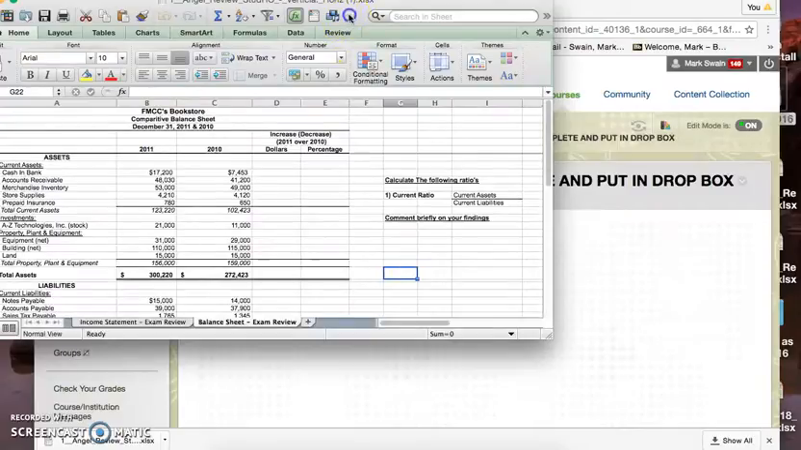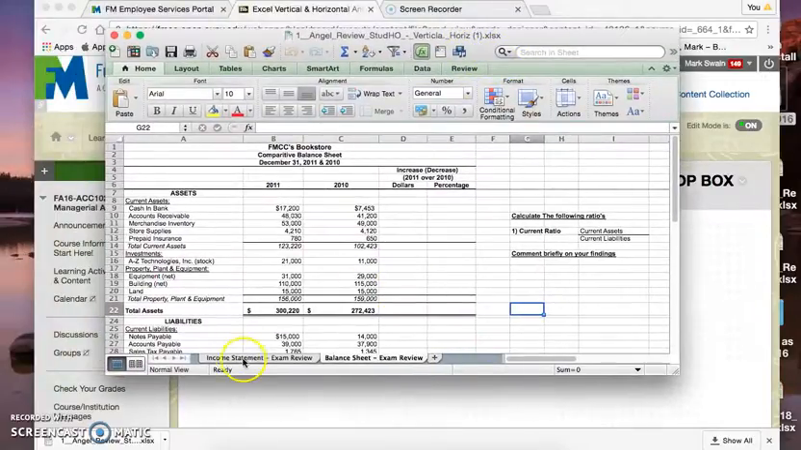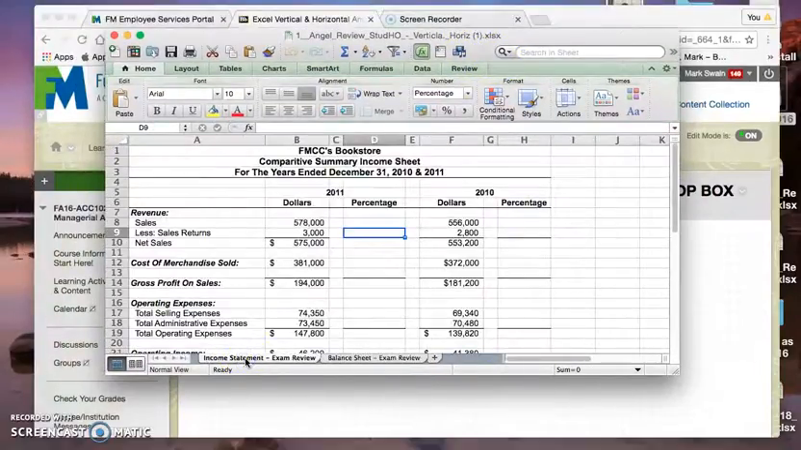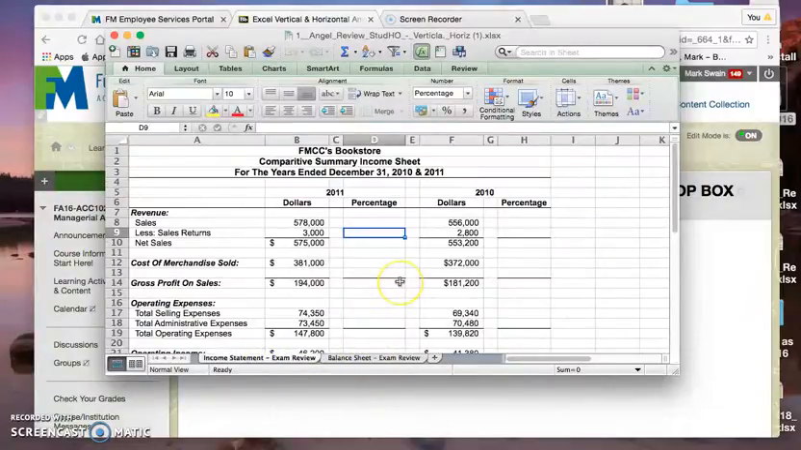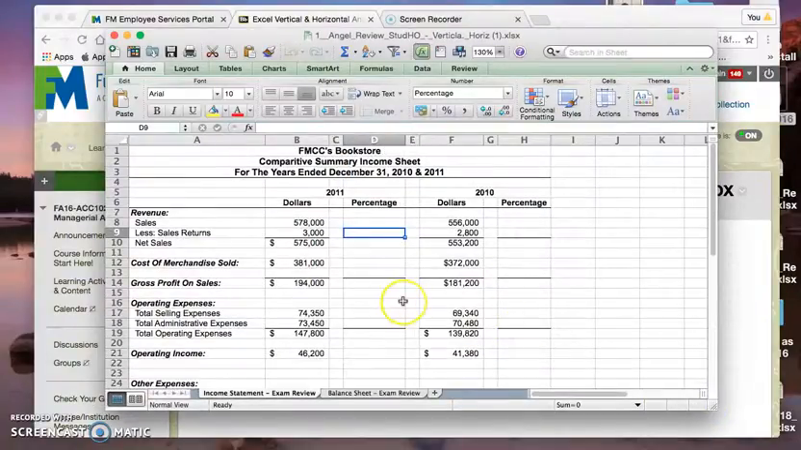And you will have this exact same file. I have an income statement tab review, and I have a balance sheet. So the income statement is a vertical analysis, as you will know from your readings. So the denominator for all our vertical analysis is this net sales right here. So I'm going to highlight that for you.